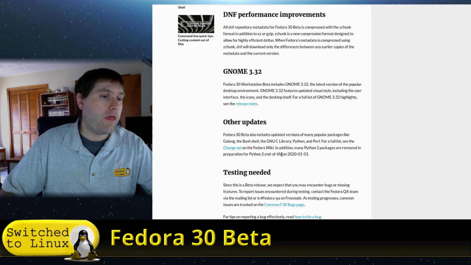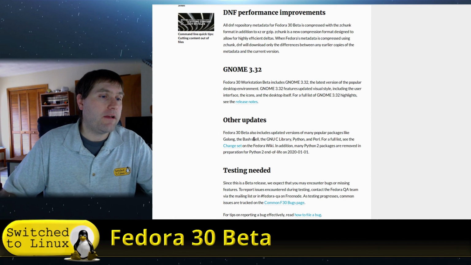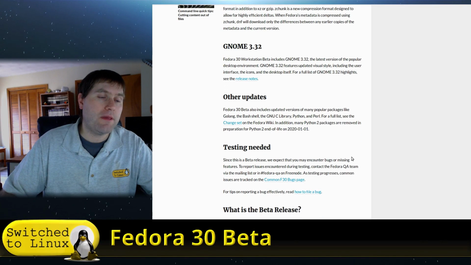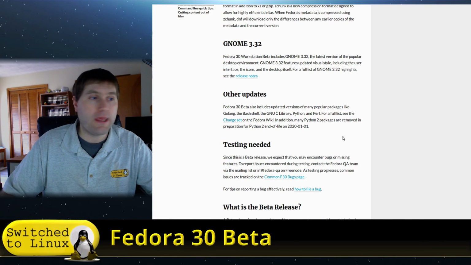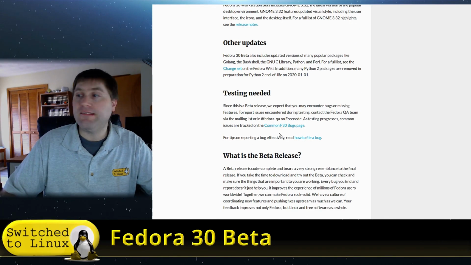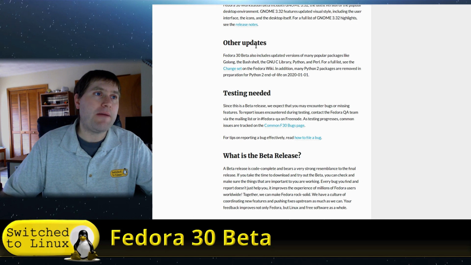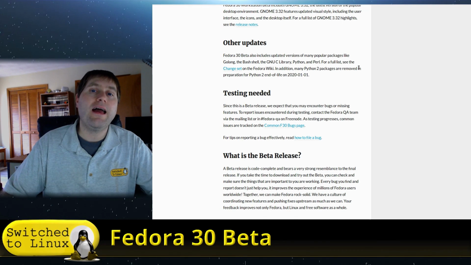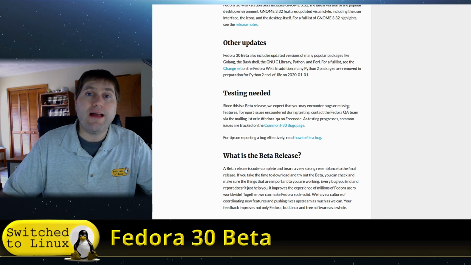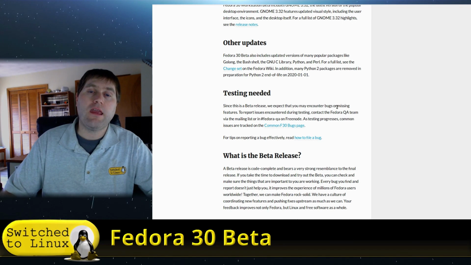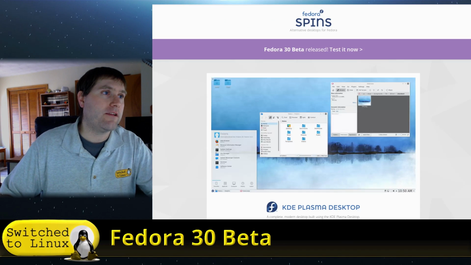There's just a few other things, adding some extra libraries, mostly just some package updates. They are removing Python 2 because of the end of life coming in 2020. And then testing is needed. So if you happen to be a Fedora guy, definitely have a look at this. Help them out in their testing and report any bugs that you find over to the team.